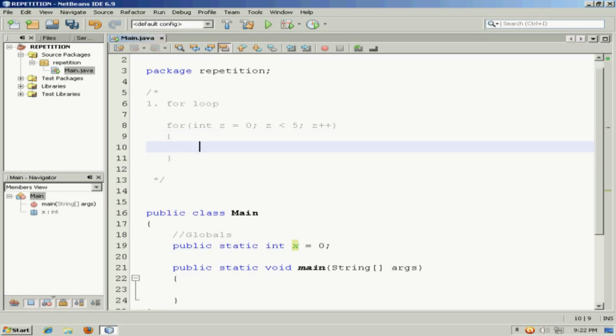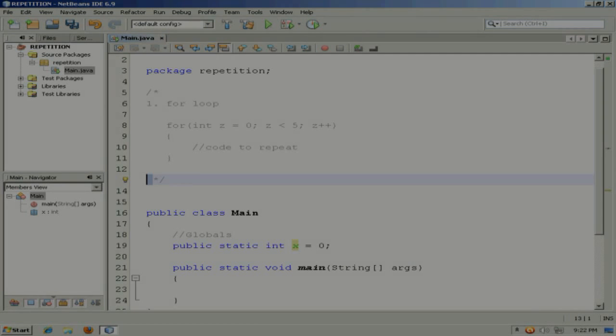And in this example, if z starts out at 0, then 0, 1, 2, 3, 4. Okay, so each time we'll start up here, we'll loop around, and we'll add 1 to z. We're just incrementing z here. And when we finally get to 5, well, z is no longer less than 5, it is 5. So we would break out of the loop, and any code that we would desire to repeat would be put right here. Okay, so that's just a basic for loop there.